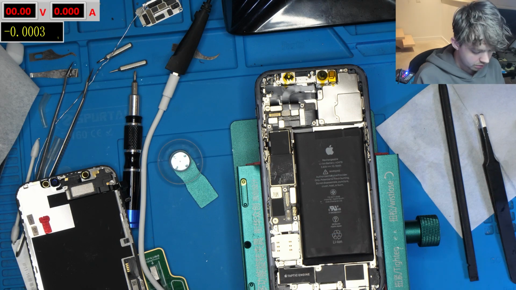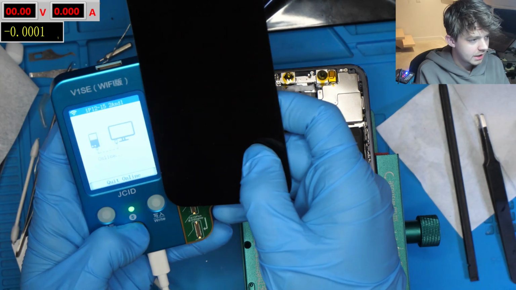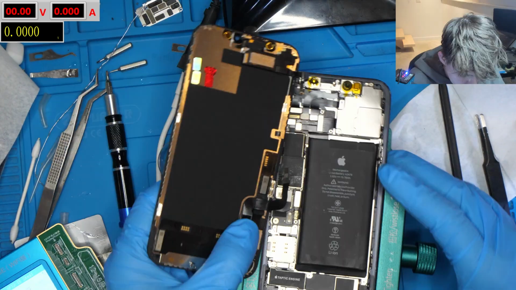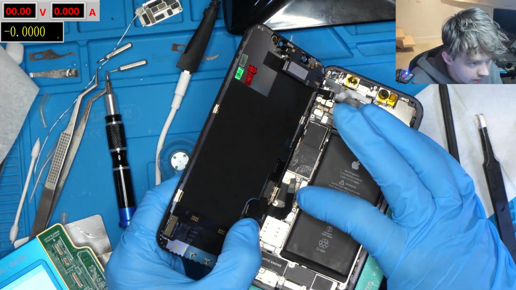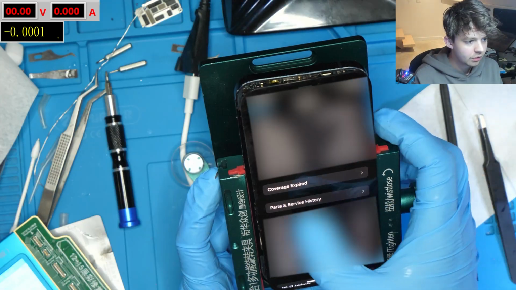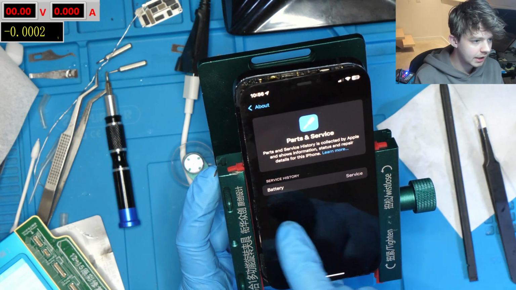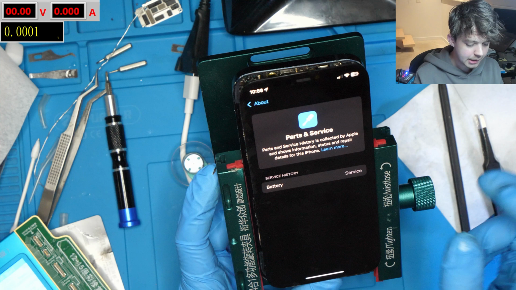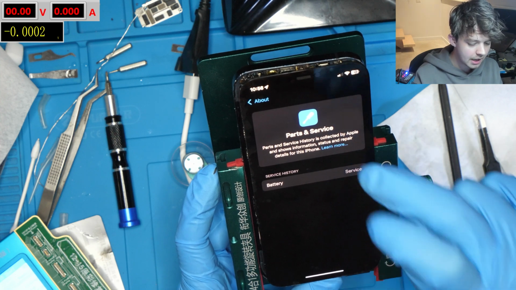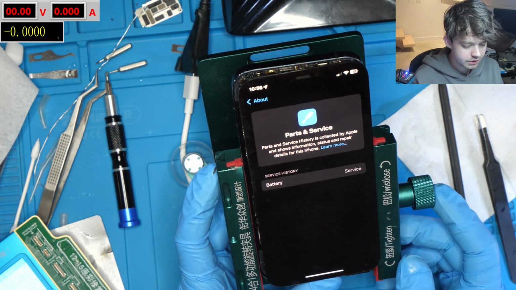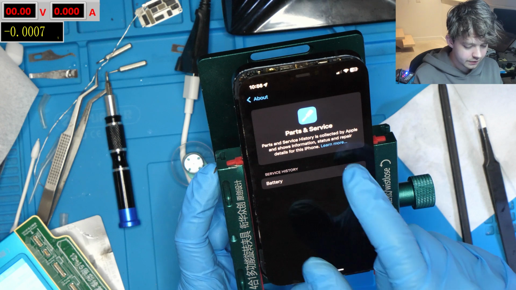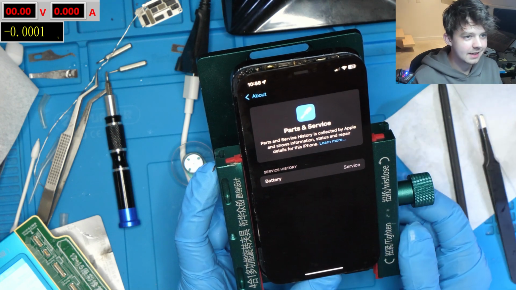So now if we go back over here, we can press the on off here to quit. And let's put it back on the phone and see what we get. And let's boot the phone. And now if we go to parts and service history here, we can see here now that the unknown display notification is gone. And that's because the True Tone serial number matches the serial number of the screen. We've also got a battery service notification here, but we'll address that in a separate video.